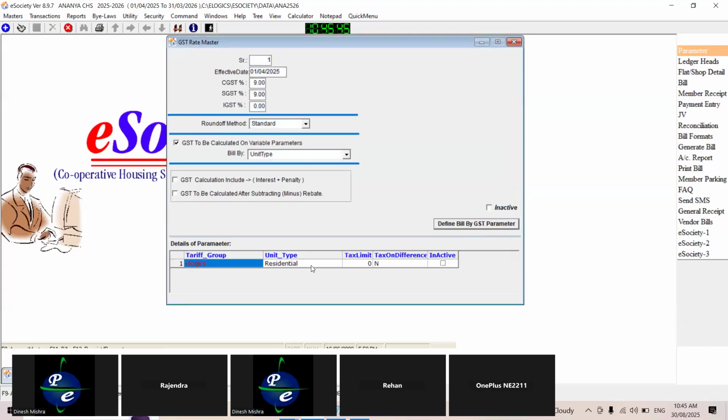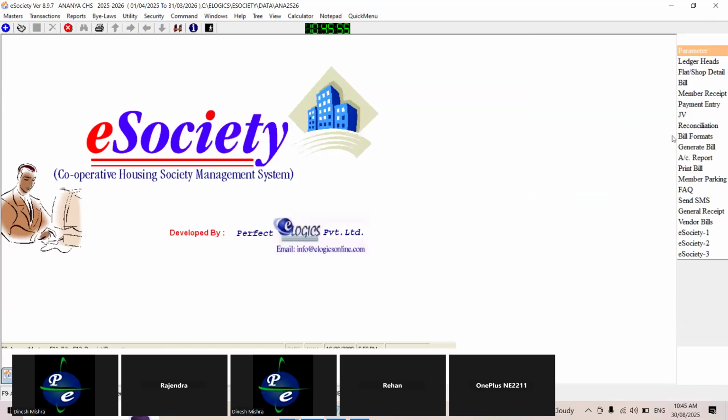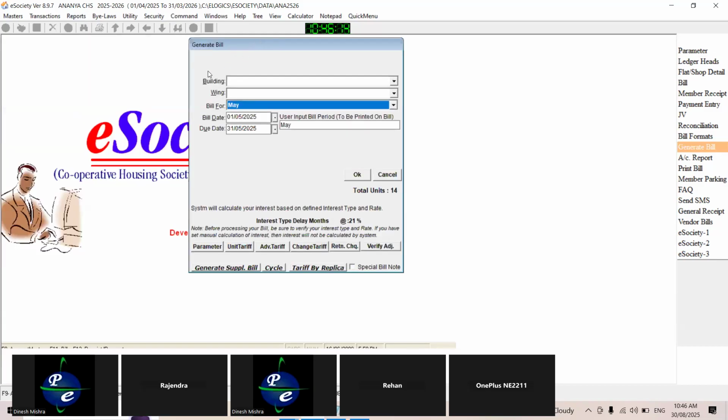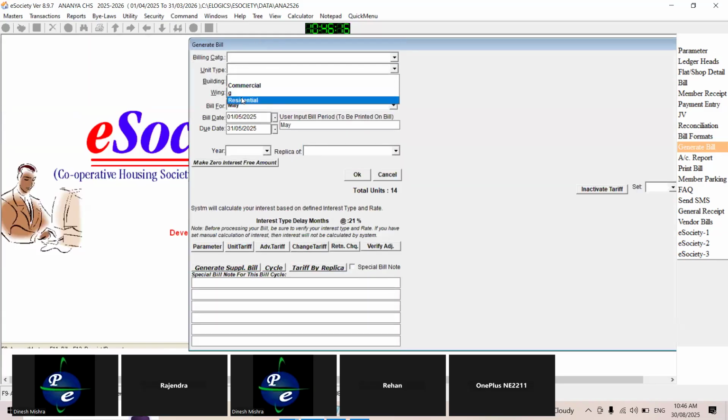Now here we can see we have selected residential, then this amount value is coming in the grid. Now close this form. Now go to generate bill for menu. Now we will see it one by one. I will select only residential member for residential unit type. Click on OK.